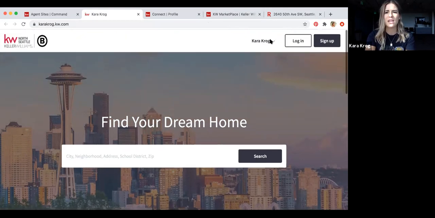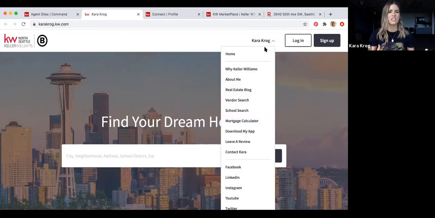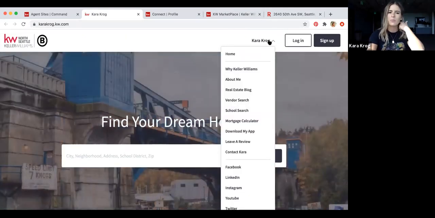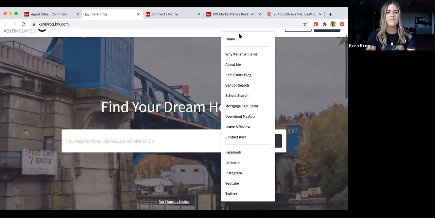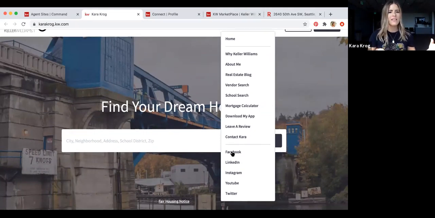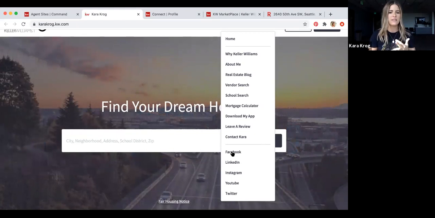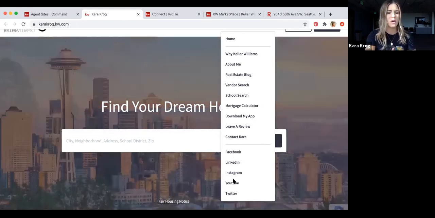So once I'm on this page, some of that customization that I can do is I'll click my name here at the top right-hand corner. And then all of these things are menu items that I was able to add to my page. So when I went on my marketing profile and I added all those links for Facebook, LinkedIn, Instagram, YouTube, and Twitter, this is actually where those things would show up, where my clients could click on them. Anyone that came to my page could click on it and learn a little bit more about me or about Keller Williams.